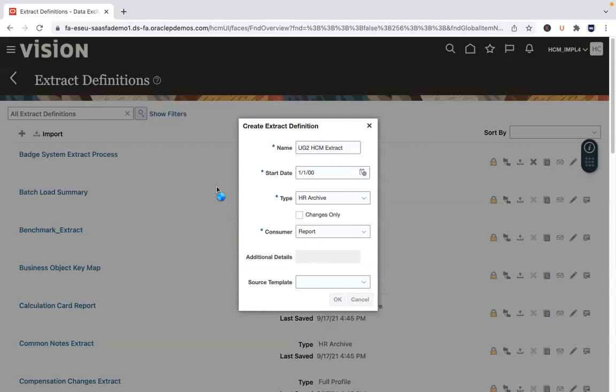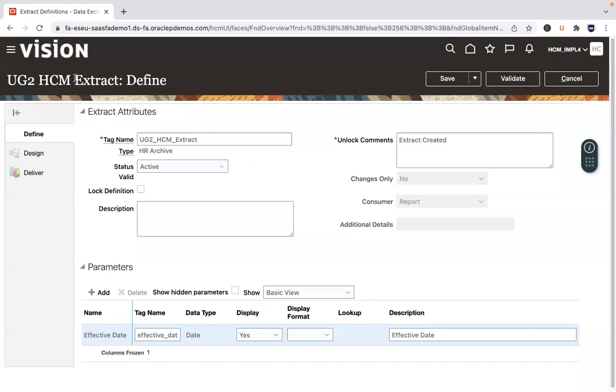And what is it that we want to do? Yes, we want to build this as a master detail extract. And in the master entity, we want to extract certain attributes from a person. And in the detail section, we want to pull certain assignment related columns. So let's see how to do it. And again, this is quite easy to use, similar to OTBI, and you would absolutely love it.